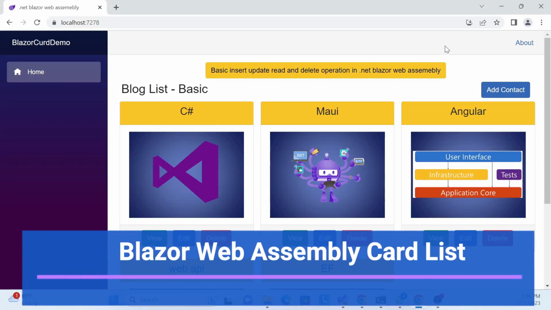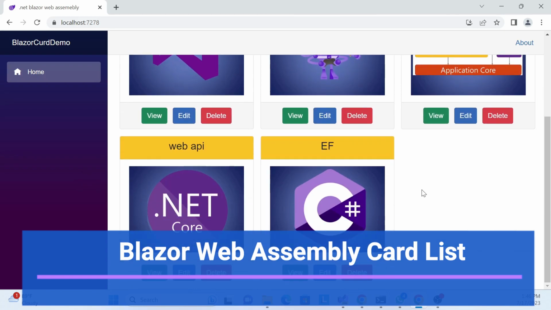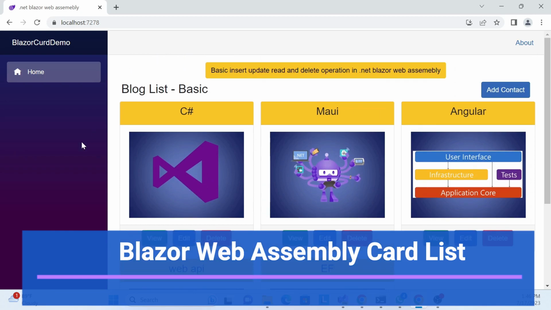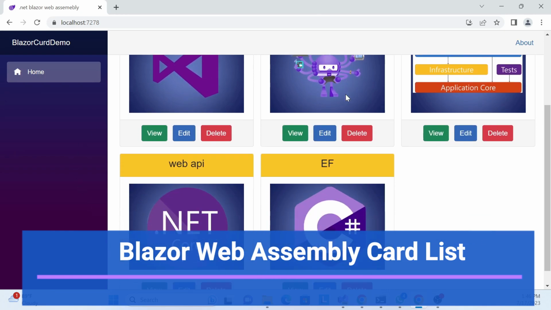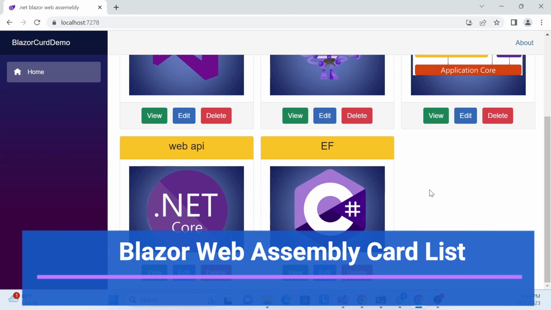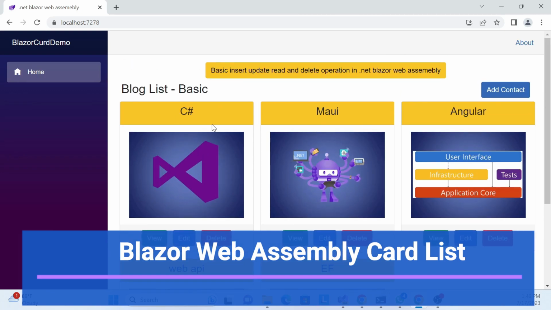Hello everyone, and this is the same series of Blazor WebAssembly. In this session we'll learn how we can bind a list and show it as a card list view. Whatever list we have, we will show in a card view. And later on, in the next session, we'll learn how we can show it as a grid view also.